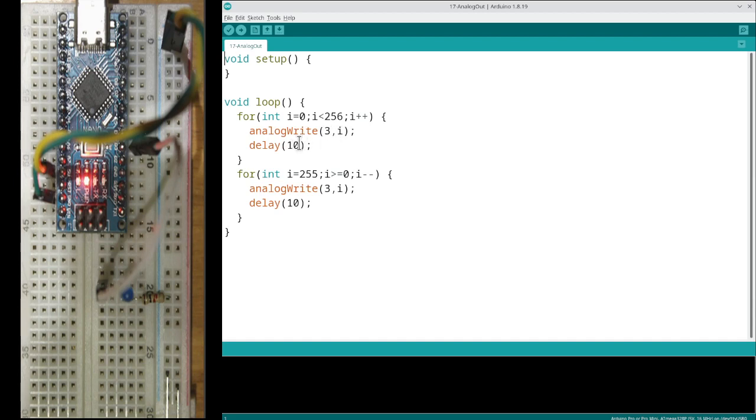Then delay a little bit so it doesn't flash too fast, and then do it again. So we're going up from 0 to 255, and then we go down from 255 down to 0 again, and see our incrementer has become a decrementer from 255 down to 0. We write the value to pin 3 and delay a little bit. Let's upload.